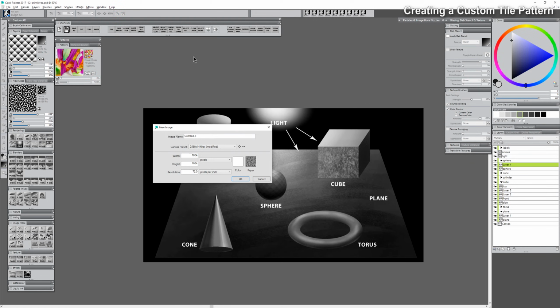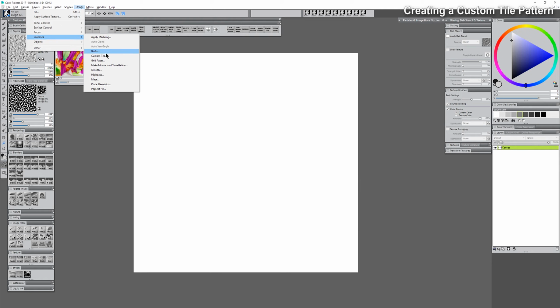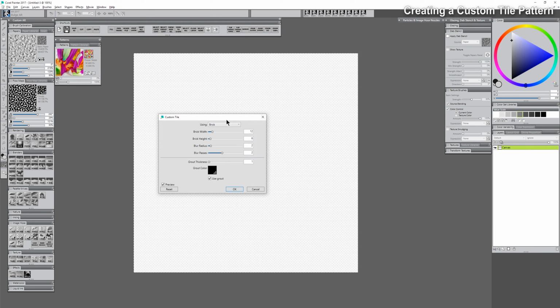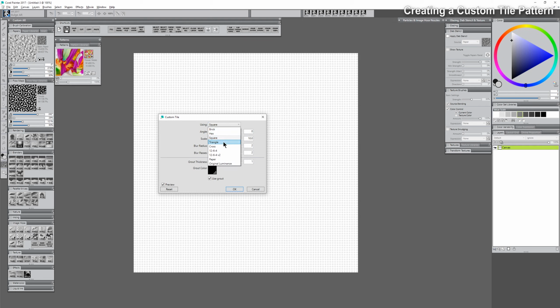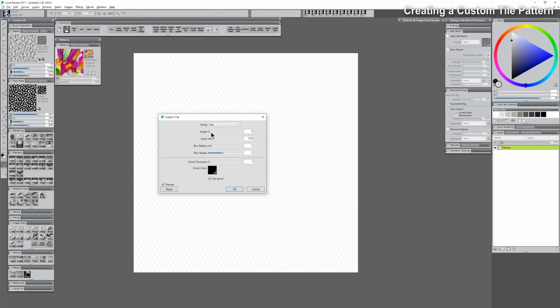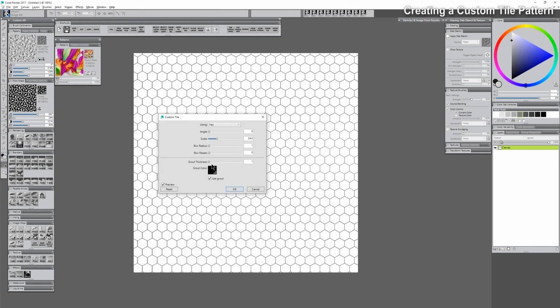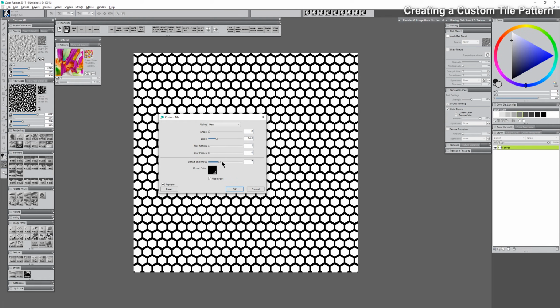I'm going to go ahead and create a new canvas. I'm going to choose 1024 by 1024. Let's go to Effects, Esoterica, Custom Tile. Now we can create a brick pattern, a hexagonal pattern, a square pattern, triangle. You can feel free to go through all of these. Let's try hexagonal. I'm going to make the scale larger, reduce the blur radius and the blur passes, and increase the grout thickness quite a bit.